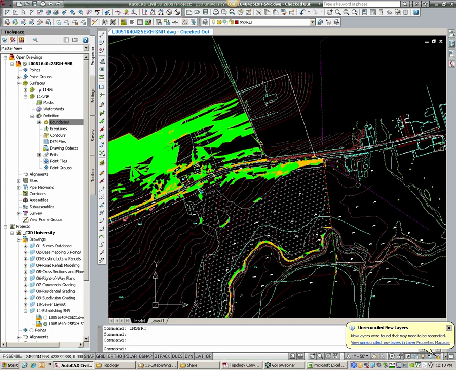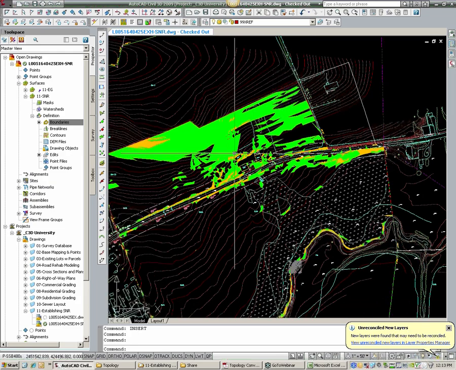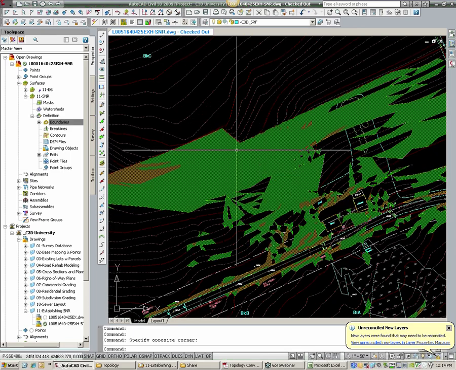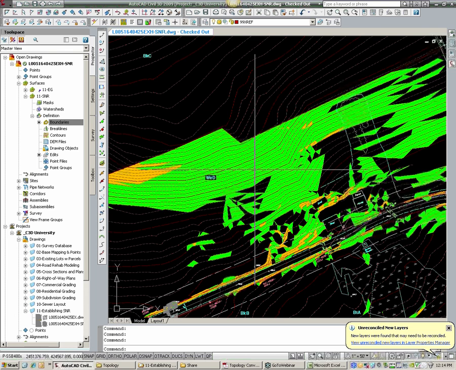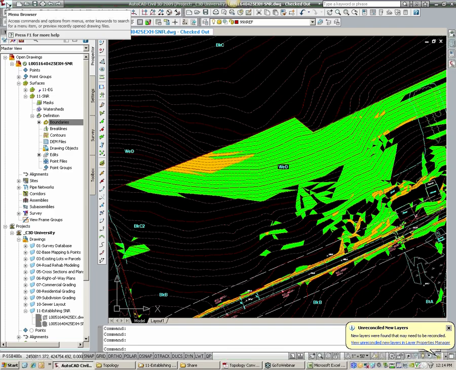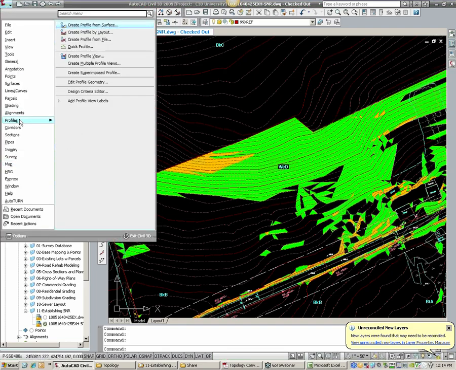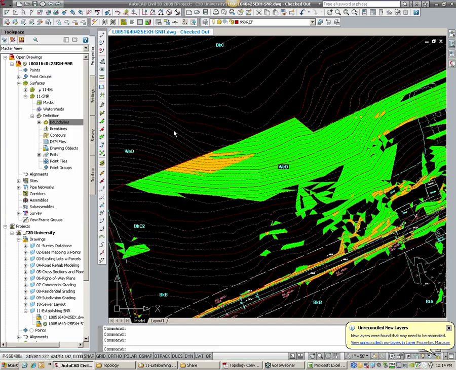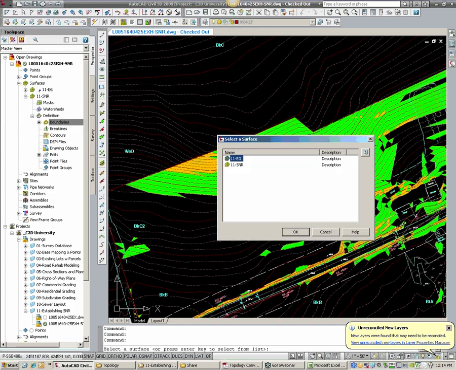Okay. So now that I have that, I still don't really have an area. It's a pretty picture, which I do need. I do need a pretty picture for the conservation district, but I ultimately need an area, so I could set it to the back. Saw that real quick just to get a see-through there. Ultimately, I need an area for my chart, so I'm going to come up to my Civil 3D pull-down, and I'm going to go to Surface, and I'm going to go to Add Legend Table. I have to look down at my command prompt here, and it's going to say Select Surface. So I'm just going to hit Enter, and I'm going to just pick my 11 SNR surface.